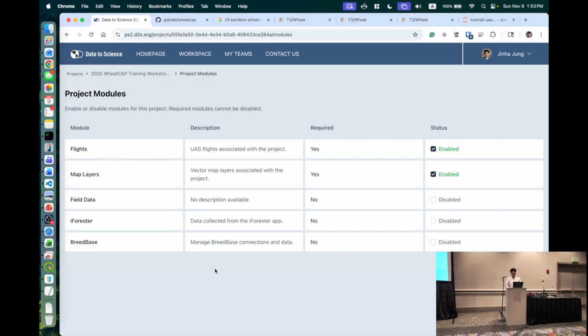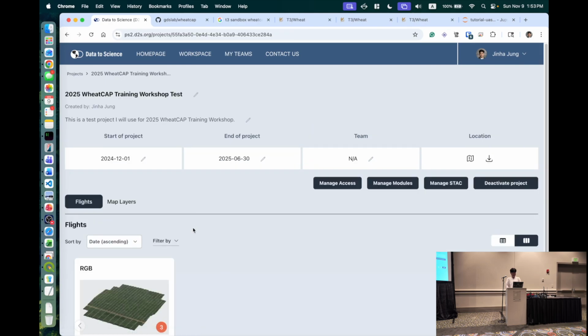Is everybody able to follow at the moment? Yeah. Otherwise, yeah, I think everybody is okay, except those two who are, yeah, got it. How am I getting to project modules? So coming back to the project page, there is a button that says Manage Module. Manage Module.